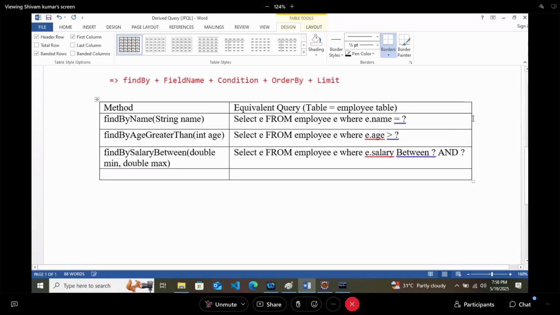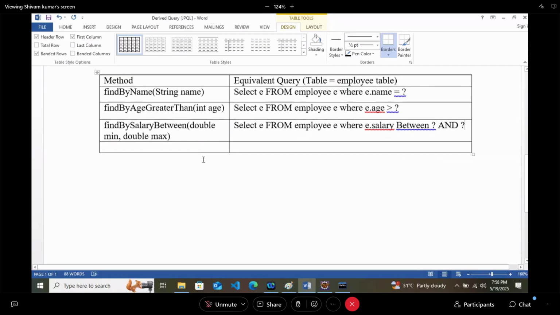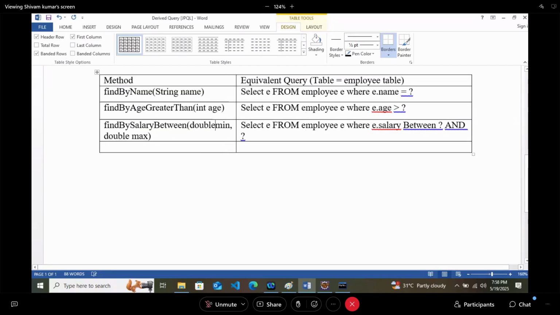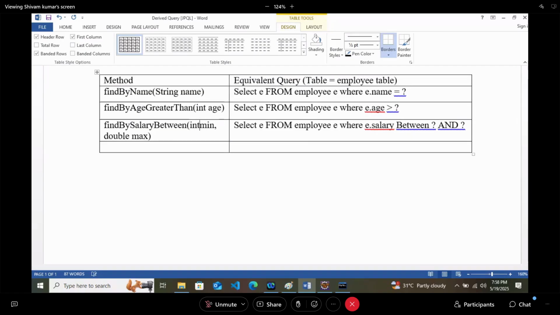Yes, you can take an int parameter also. You can take an int parameter here. Generally salary is double because of tax deduction and all. It will always come in point values. You can create int also, doesn't matter. So like this you can create, and you can create something like this.